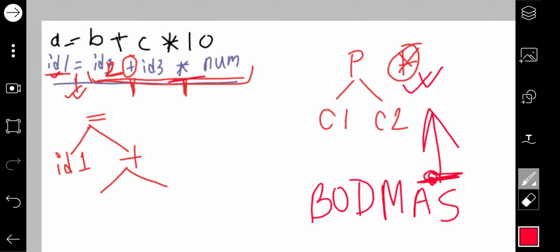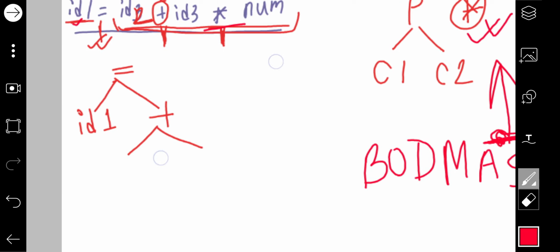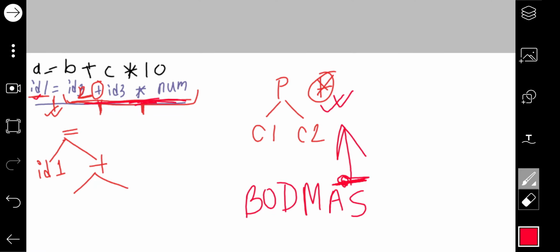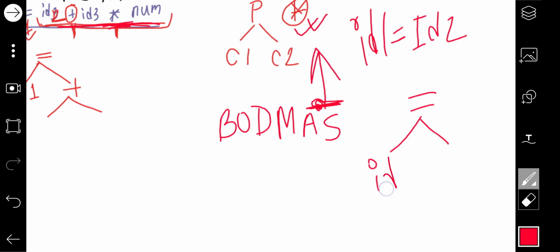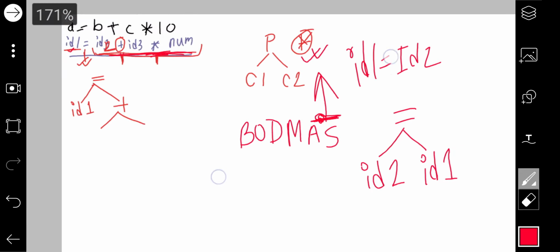Now when I'm making the tree, the last thing that will happen here is assigning to id1. Now equal is in between id1 and this line. If there were nothing else after this, only id1 equal to id2, then equal would have the 2 children. If there was nothing after plus, it was supposed to be just id1 and another child id2. Okay, but the thing is not like that. Now you have to find out.